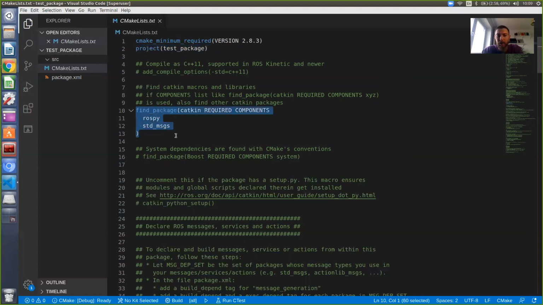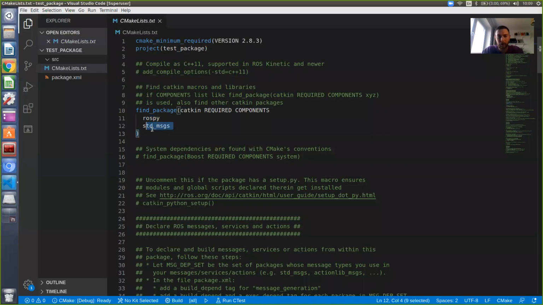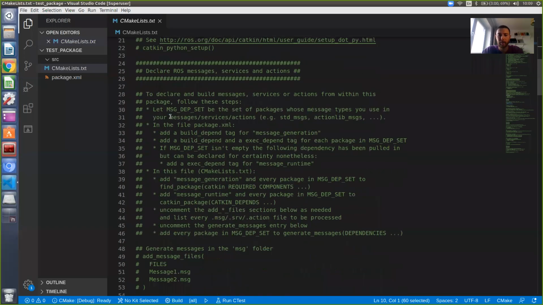Then we find packages, and if you remember, we said that our package will depend on two packages with this command. While creating the package with catkin_create_pkg, we specified that our package will depend on two other packages: rospy, which is the client library to work with ROS from Python, and std_msgs, which contains standard message definitions such as float, boolean, and so on. And ROS already says that we have to find these packages because we depend on them.